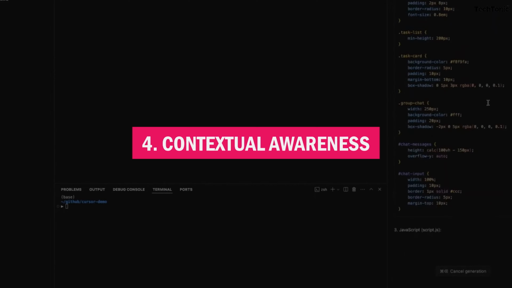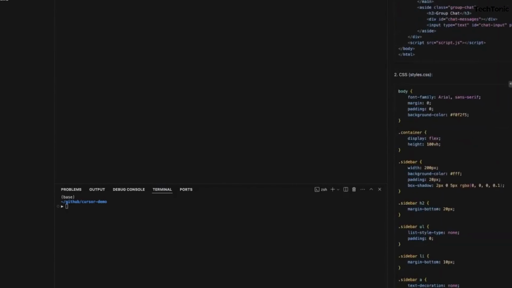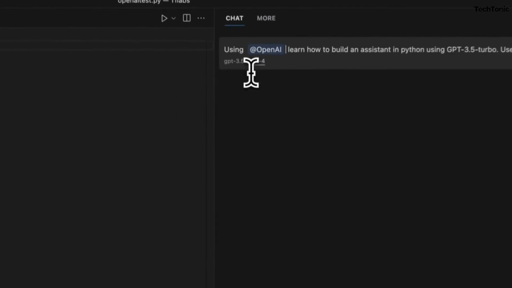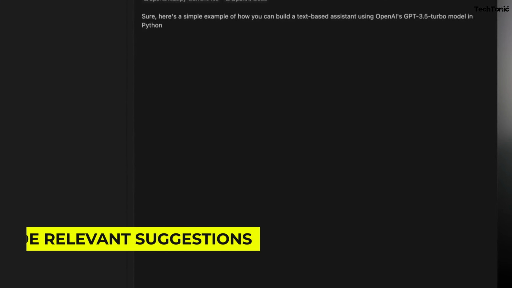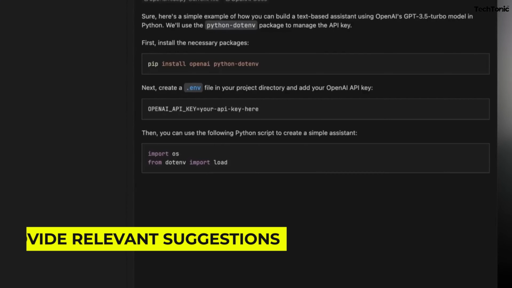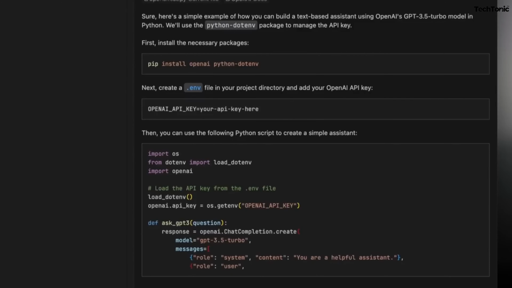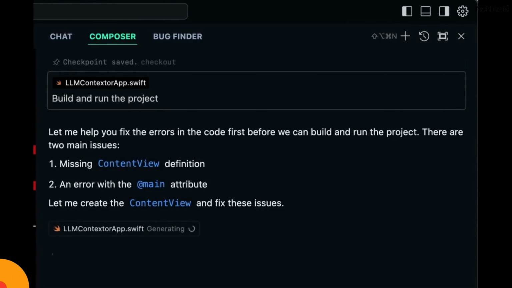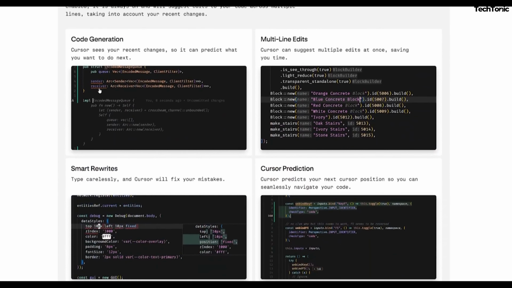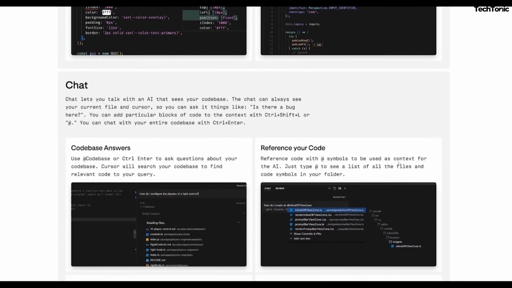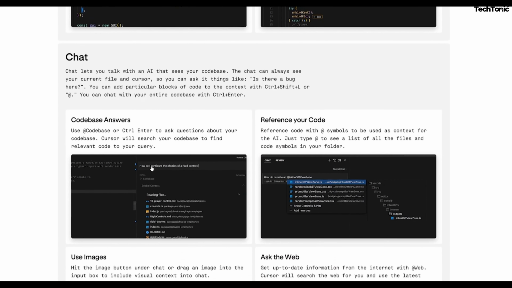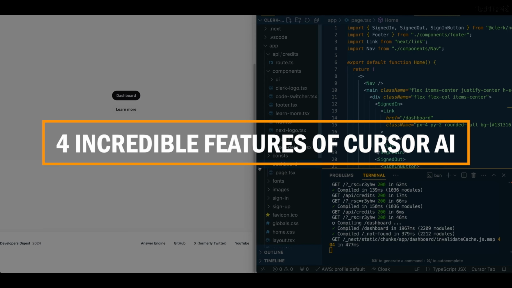4. Contextual awareness. Cursor understands the bigger picture. It analyzes your project's codebase to provide relevant suggestions tailored to your goals and dependencies, keeping everything aligned and reducing risks associated with mismatched changes. Now that we've covered the advantages, let's explore some of the powerful features that make Cursor AI a must-have for developers. Four incredible features of Cursor AI.